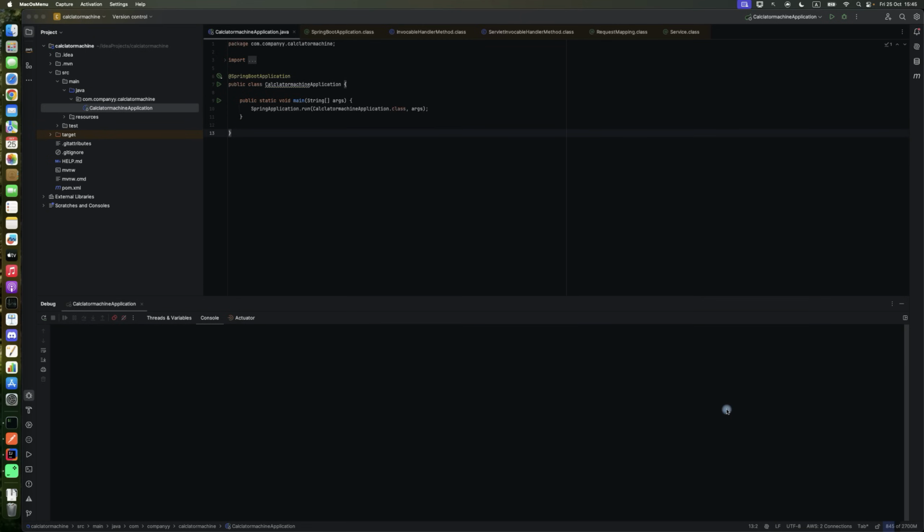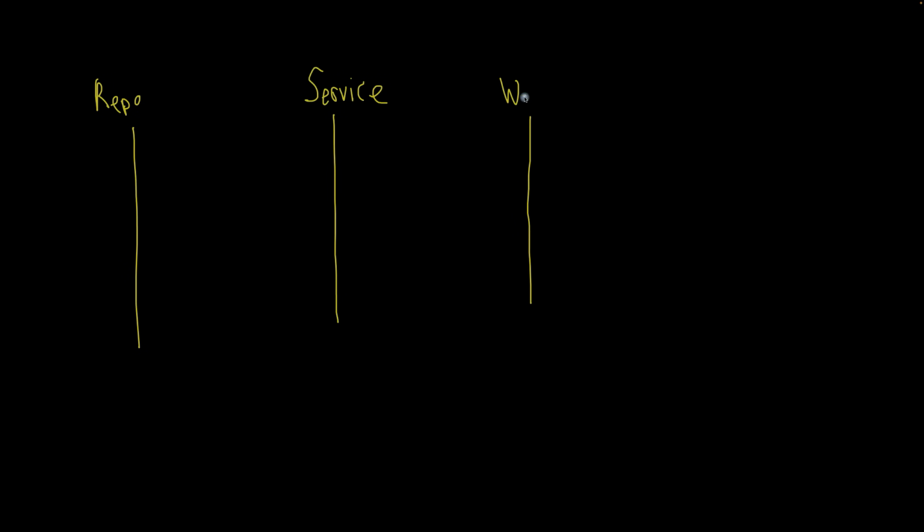So I want to be sure you know the structure of implementing such an application. We have three layers: repository, service layer, and web layer.